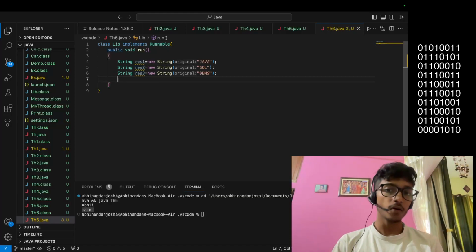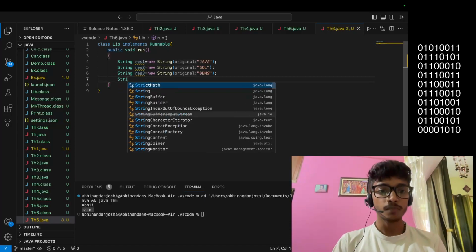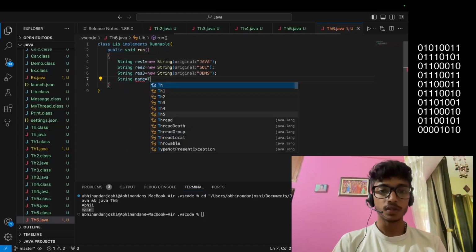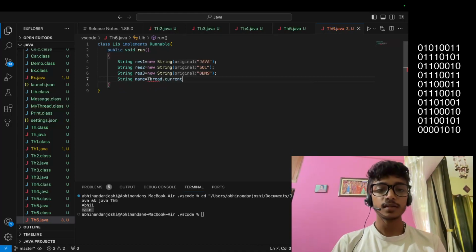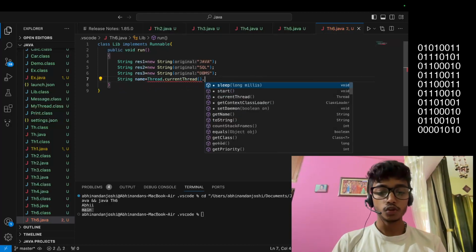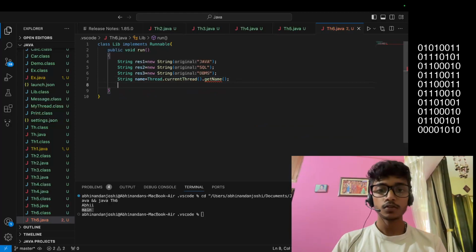So let's get the name of the currently executing thread, or you can say the student which is trying to get the books from the library. So I'm going to write String name equals Thread.currentThread().getName(). So from here I get the name.